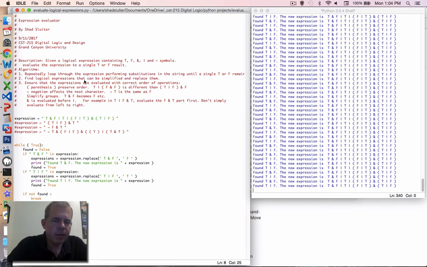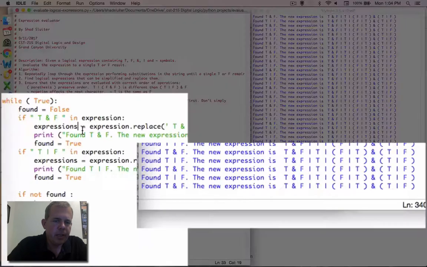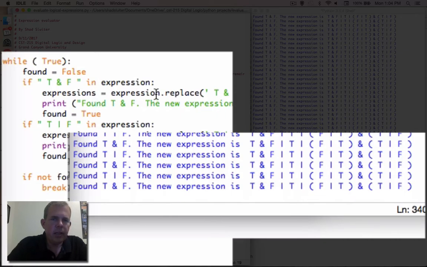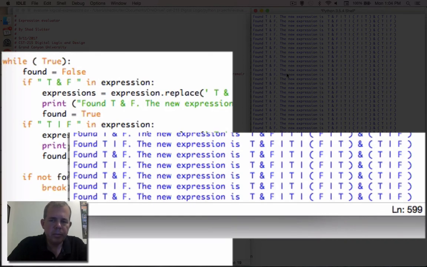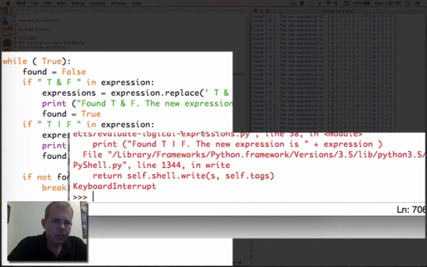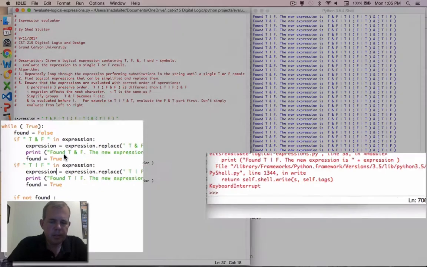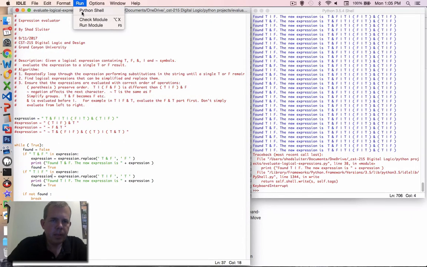If I look back at my code, I can see that I have a typo. I have the word expressions, and I probably meant to say expression. So the variable actually never gets updated. I'm going to press Control-C, and let's try fixing that typo, and then let's see what happens next. So I'll save the work and run it again.